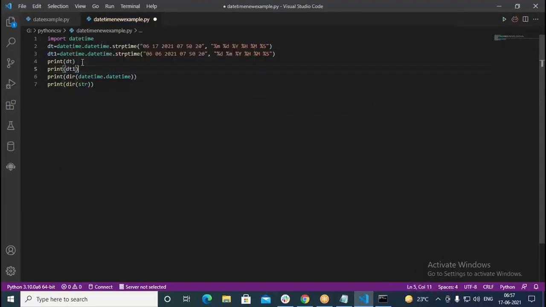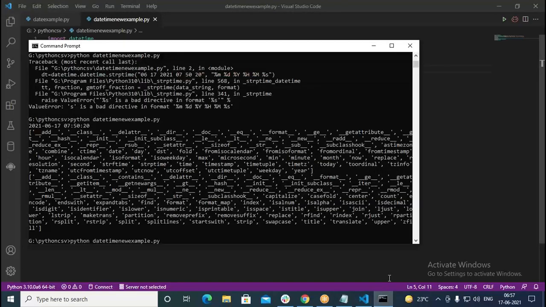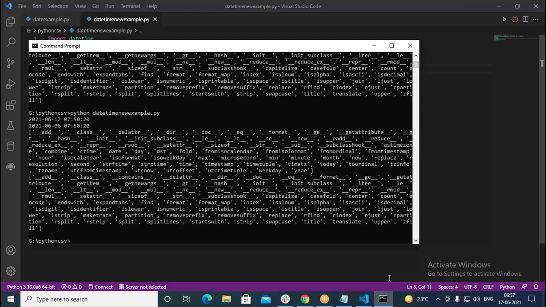So this prints the date. It is going to print dt1, but in the first case it is 2021, then 6 and 17. But here it prints 2021 6 6. So the first one is 17 June, the next one is actually 6 June. Okay, so we changed the format here. In the first case it says 2021 06 17, but here it says 2021 06 06.